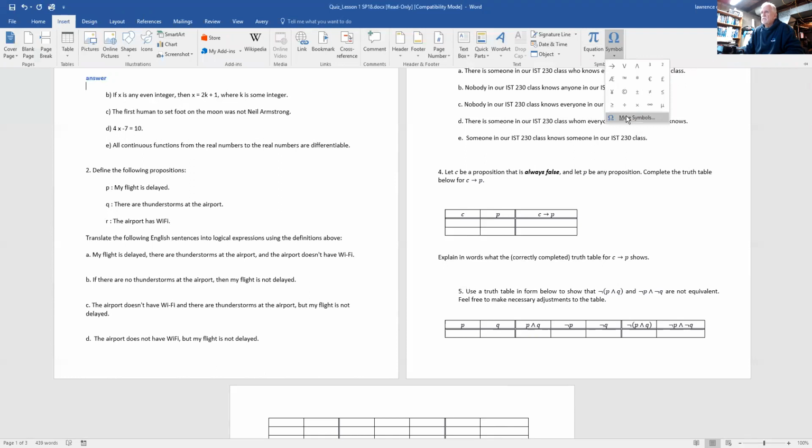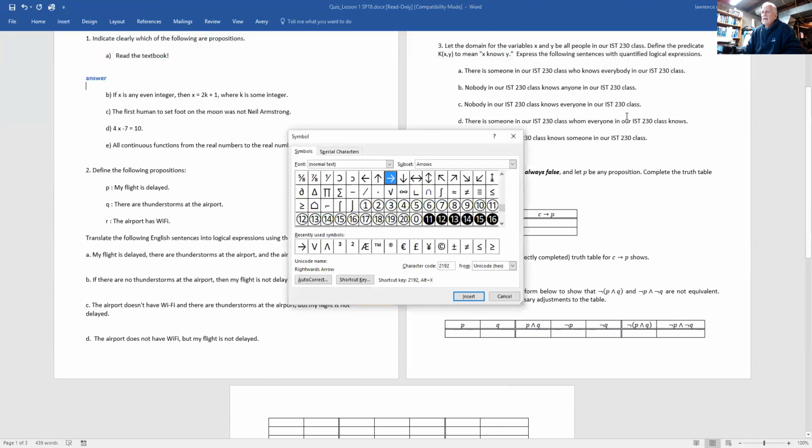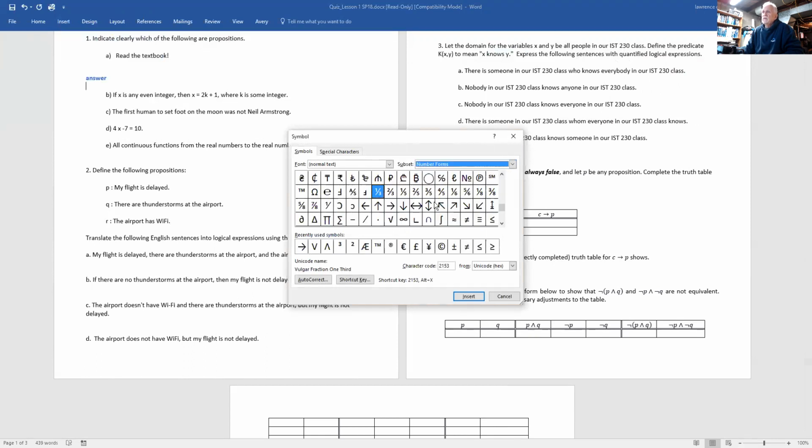So if you go to more symbols, you get a whole bunch of options. You've got arrows, you've got number forms, and you can find all of the mathematical symbols that we use within our course. You'll see all the different things that you need, and they're there for you. Plus, they've got a lot of Greek. You've got your backward E there for the existential, and your upside down A for the universal. So you have the capability of using those symbols.